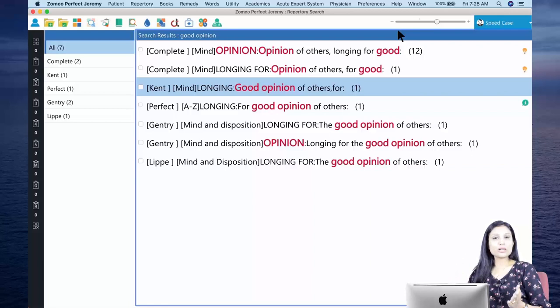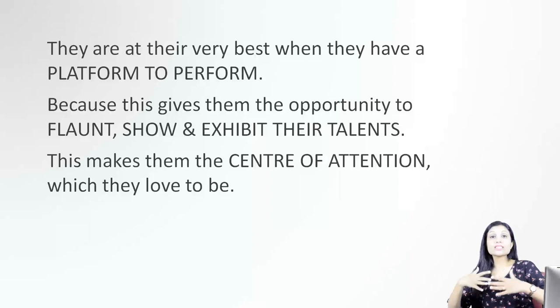She loves, so it is a remedy of show. It is a remedy of self-worth. And that, where does that self-worth come from? It comes from others praising her, others flattering her for her talents and for her skills. They are at their very best when they get a platform to perform, because this gives them the opportunity to flaunt, show, and exhibit their talents. And this makes them the center of attention.